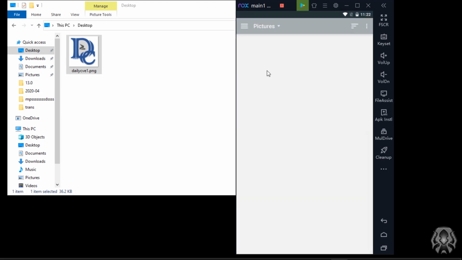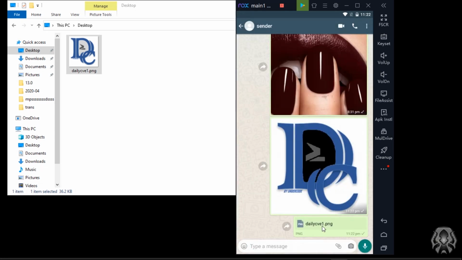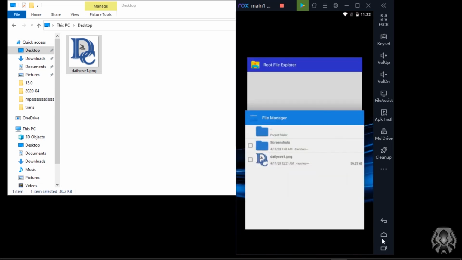There are many ways to send this image without WhatsApp image compression. We can send it as a document. This will bypass WhatsApp image compression. But this is not what we want, so I'm going to exit WhatsApp now.